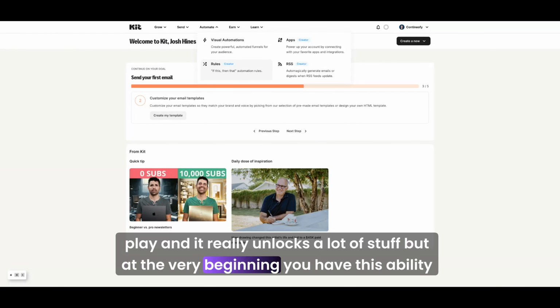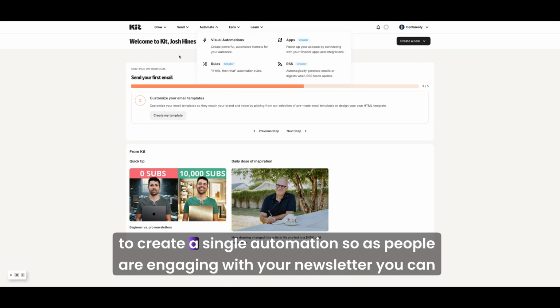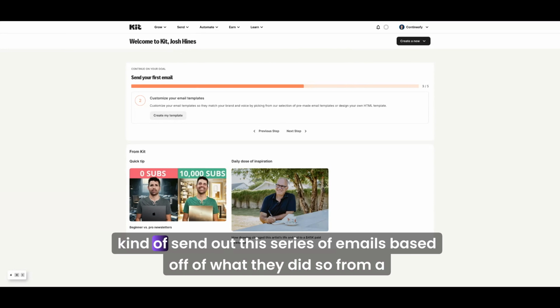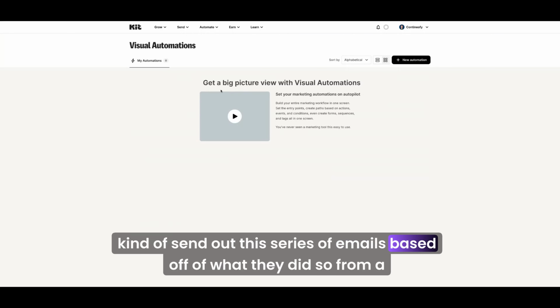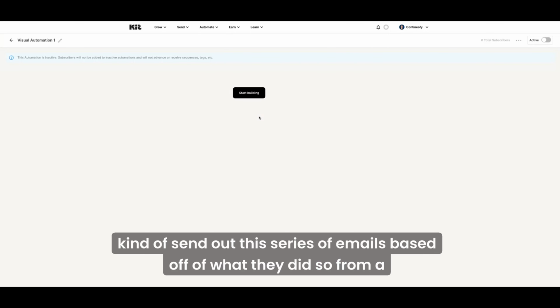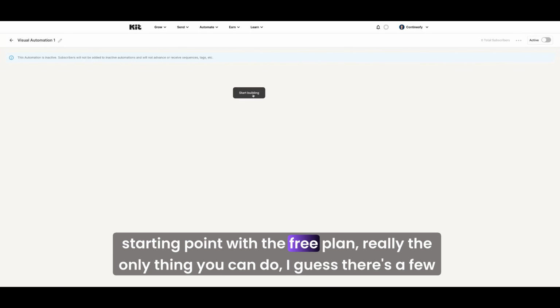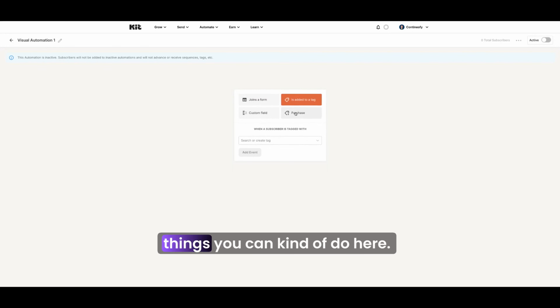But at the very beginning, you have this ability to create a single automation. So as people are engaging with your newsletter, you can send out this series of emails based off of what they did. So from a starting point with the free plan, really the only thing you can do, I guess there's a few things you can do here.